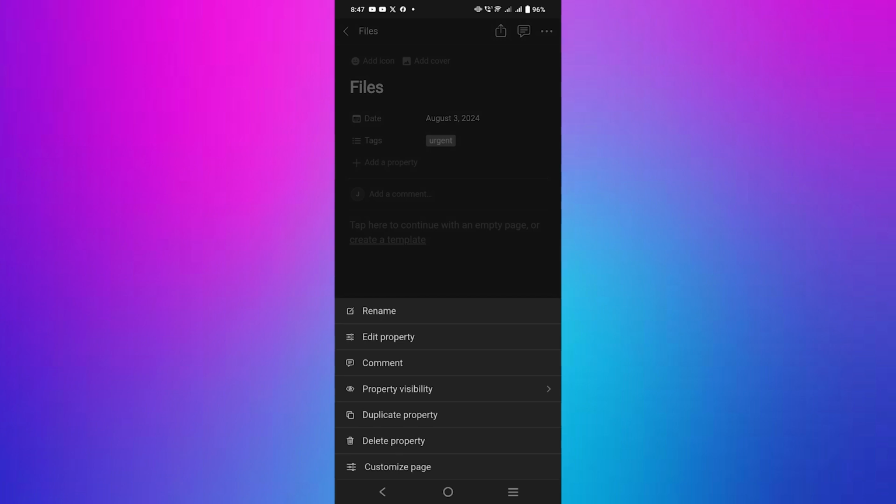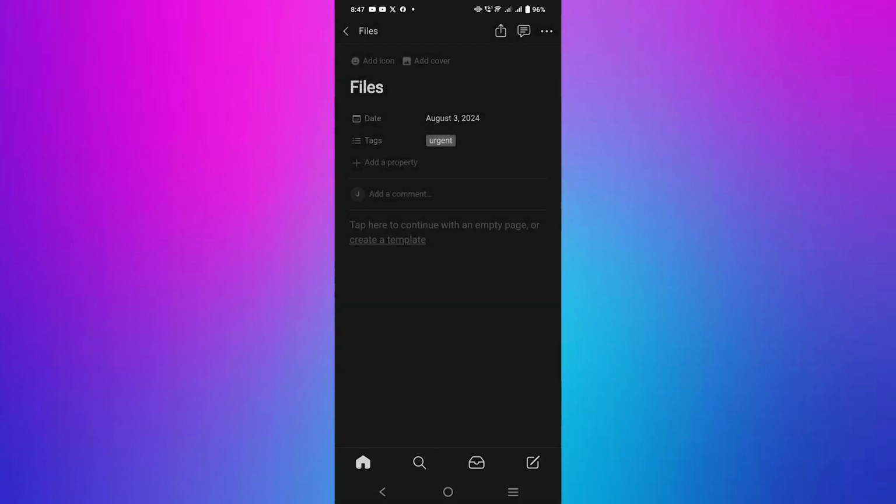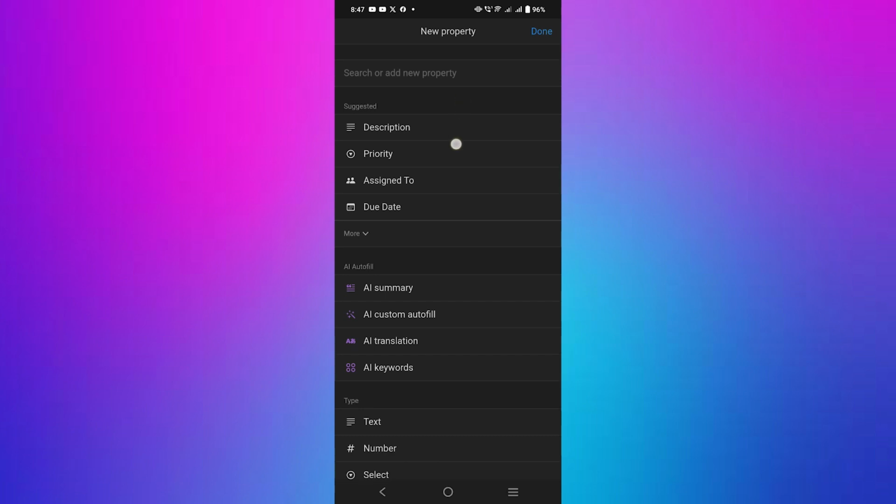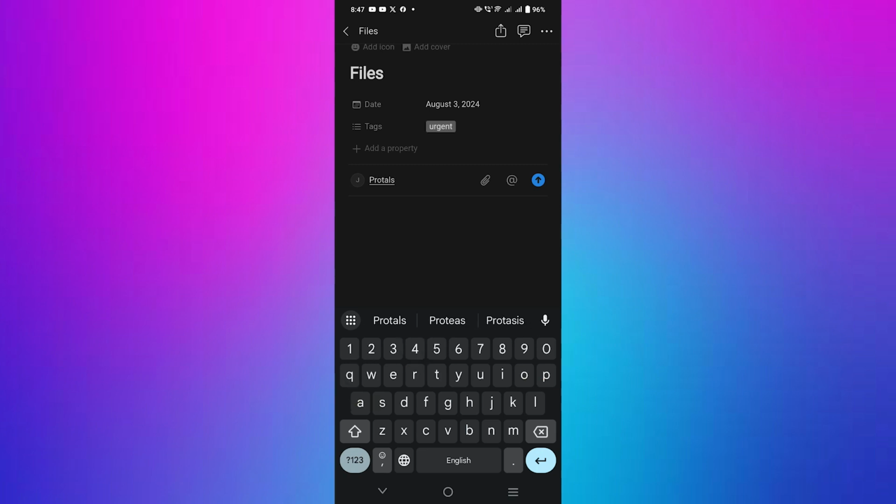Now you can also add tags to categorize your notes, making them easier to find later. Then, tap on the Designed area to add tags. Next, tap on the Add and property to customize your notes further. Here, you can specify different types of information you want to include. Then, tap Add Comment to enter any additional thoughts or comments related to your notes.